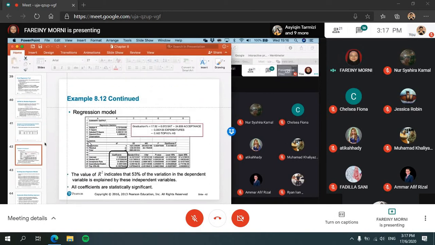Okay, so basically you regress. It's the same, you just click regression and select. Okay, so you come up with the model. The model is given by the coefficients. So basically graduation is equal to 1792 plus 0.072 median SAT minus 2485. So you know the drill.